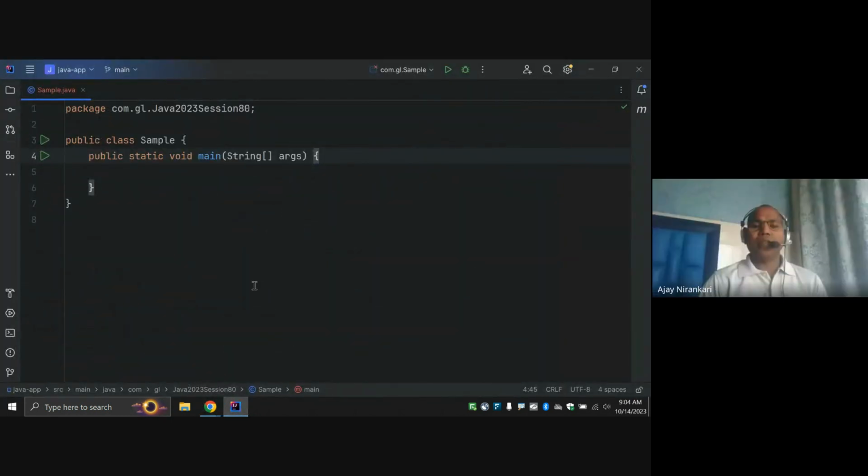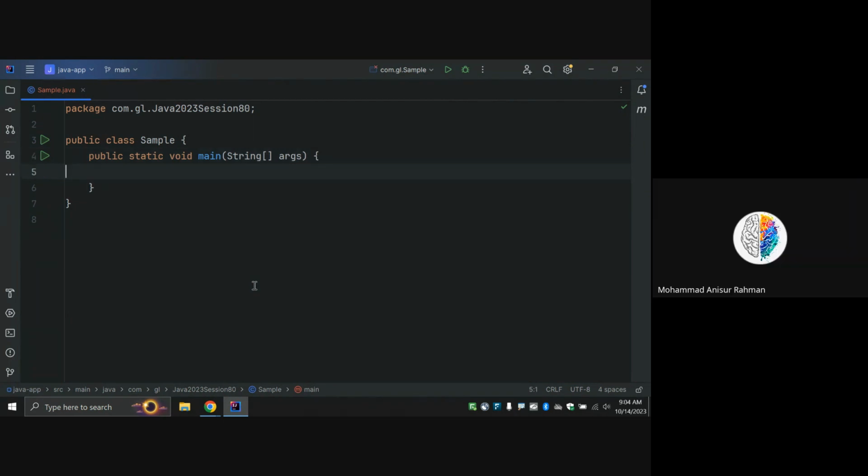Hope my screen is visible. IntelliJ IDEA, yes, it is.